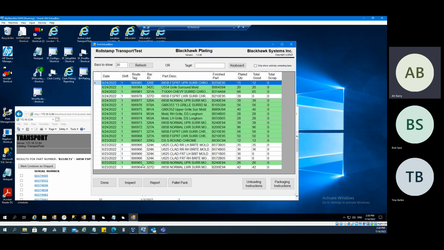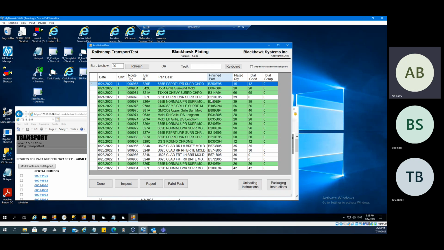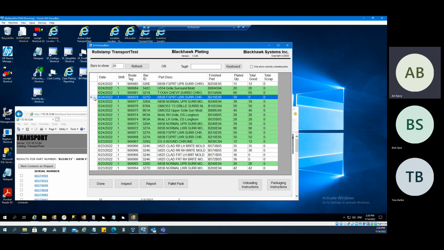It was 986. I'm not sure why that's not showing up at the moment. But the green ones are already reported. The white have to be unloaded. So they would pick it like that, and then would inspect.